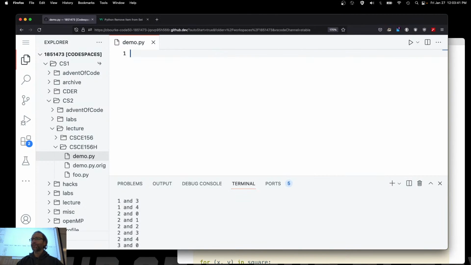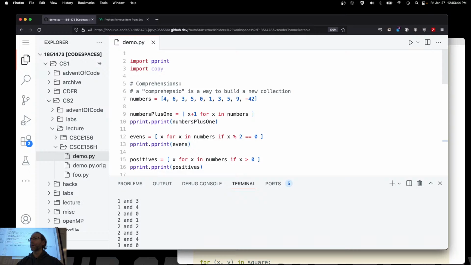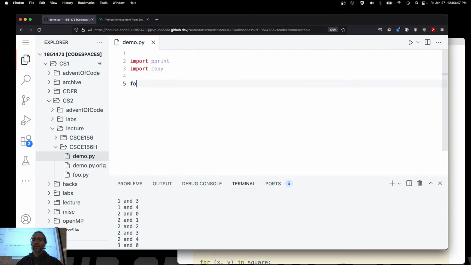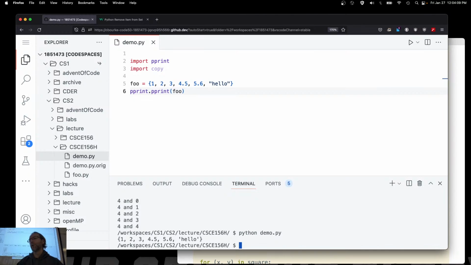I don't want to lose everything here. You can go foo is equal to 1, 2, 3, 4.5, 5.5, and hello. Yep, you can use mixed types. Pprint foo. Not that you would necessarily want to. There we go: 1, 2, 3, 4.5, 5.5. You're just mixing the types in. Why? Because it's dynamically typed. There is no list of integers. There's no way to enforce that.